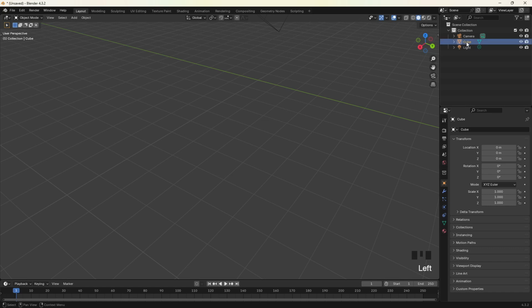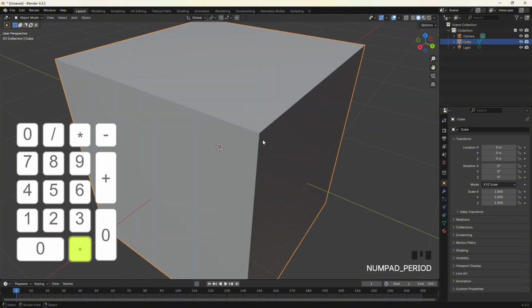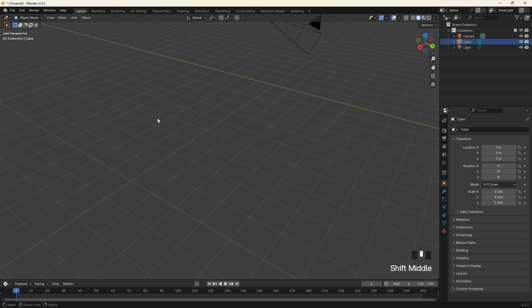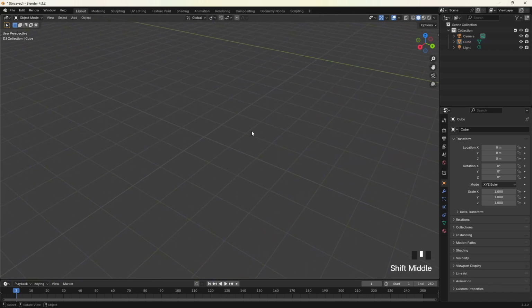I can do that by clicking here, for example. If I press the cube, it is now selected. If I go back over my 3D viewport and press the decimal point on the numeric keypad, I zoom in on the cube. Or if nothing is selected, once again, what you can imagine doing is pressing A.